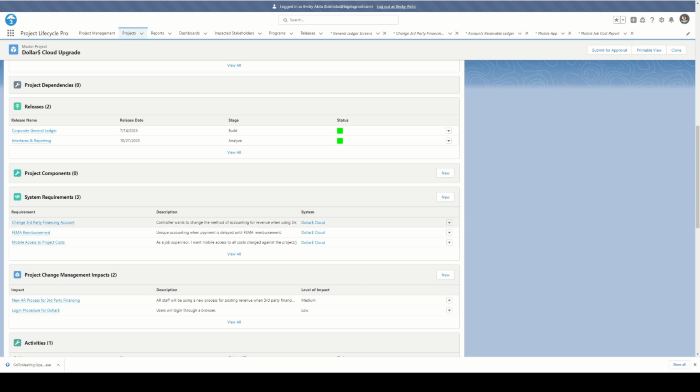So Becky goes down to her first requirement, which is change third-party financing account. And she's going to review that requirement with the IT architect, or perhaps an expert on the Dollars Cloud version software. In either case, they will work with Becky to determine what components need to be modified or created to address the requirements. Let's create a component that will address the change to the third-party financing.